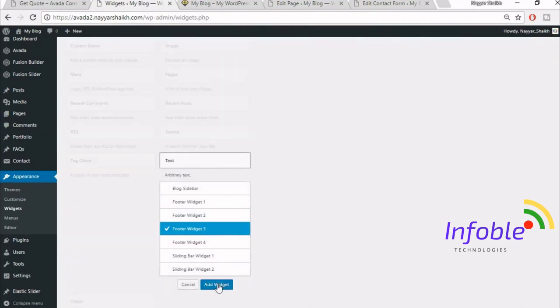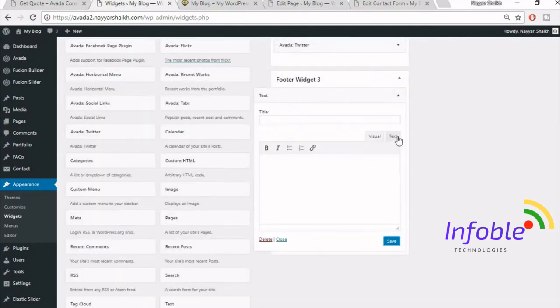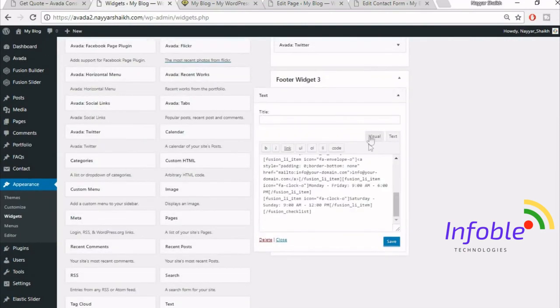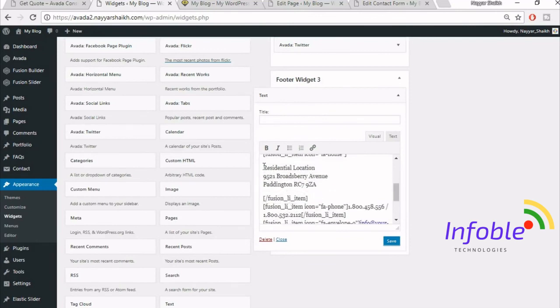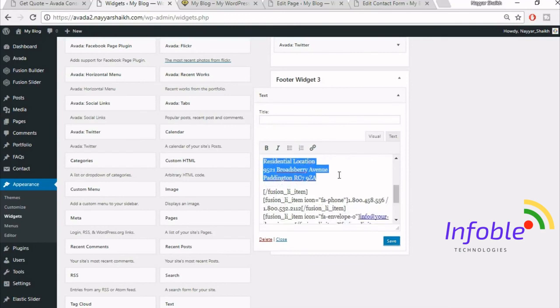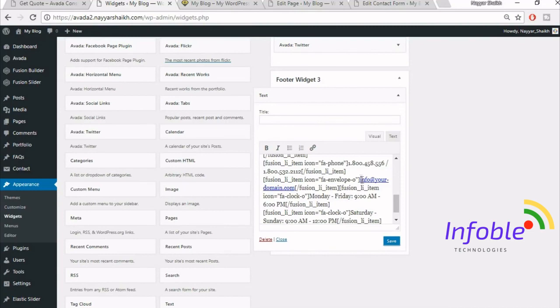Now select footer widget 3, click on add widget, again go to the text section, paste everything, and obviously from here if you want to change anything you can change it. For example, residential location, if you want to put your own location, just delete this and type in your own location. Here is the email address, just delete this, type in your own email address. Okay, now click on save.